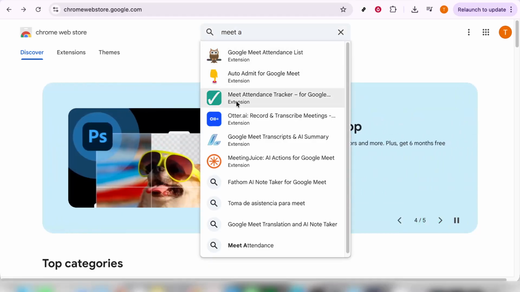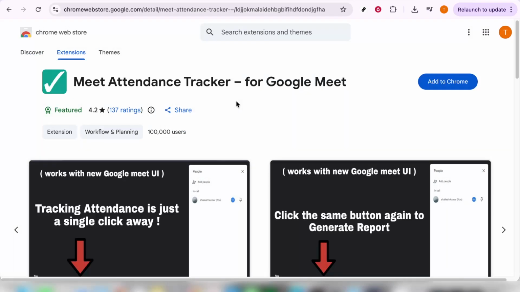After entering the name, hit enter and browse through the search results until you find the extension aptly named Meet Attendance Tracker. Don't worry if you see a few different options, focus on the one that has good reviews and ratings, as this is a good indicator of reliability and performance.